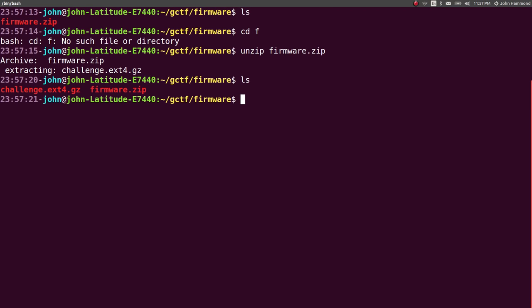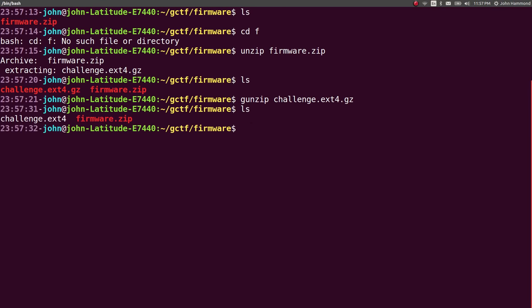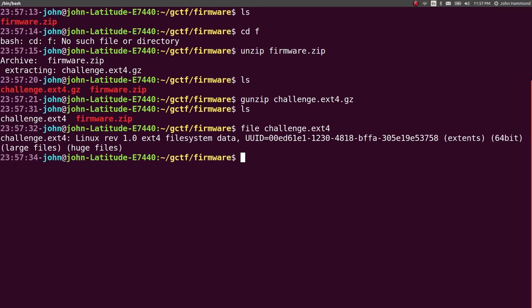And we have challenge.ext4.gz. Let's gunzip that, challenge.ext4. And this takes a little bit of time, but it looks like it came back. So we have challenge.ext4, and it is a file system.